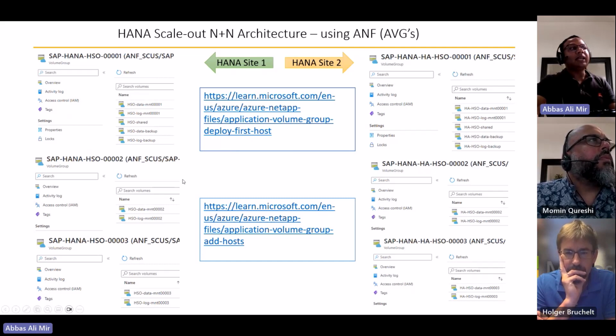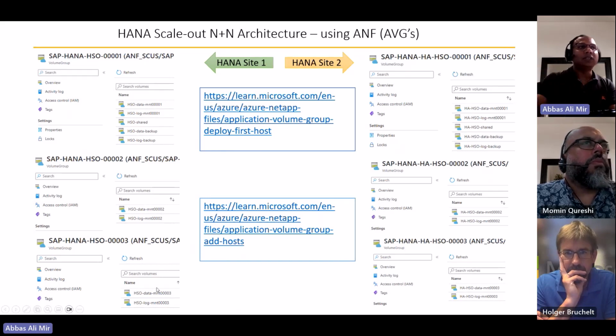When you're doing the second and the third nodes, for their ANF volumes we use the add host steps. The advantage of doing that is that it only creates the data and the log volumes, and it skips creating the shared, the data backup, and log backup. The reason is that we don't need these 3 volumes to be recreated, because we are going to mount these 3 volumes, the shared, the data backup, and log backup, across all 3 nodes: node 1, node 2, and node 3. That's the reason we use the add host command for node 2 and node 3. We'll do a quick demo to show how those steps work.